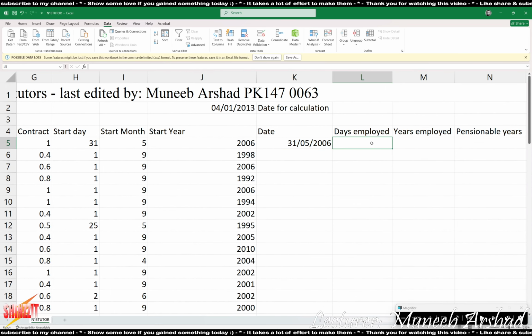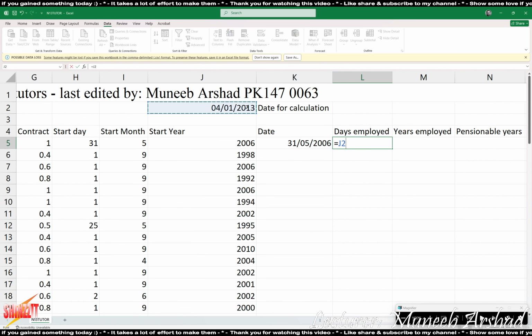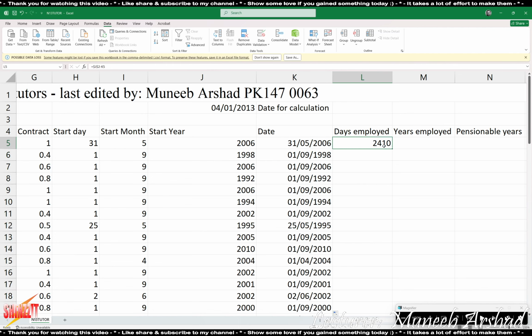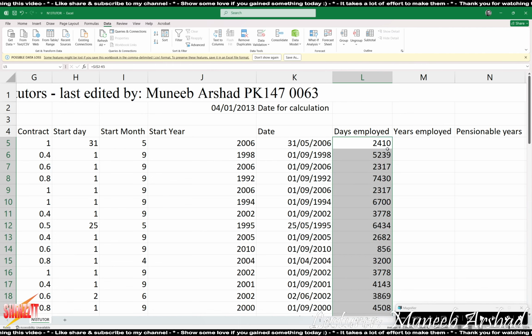Days employed, how many days? Equals to, this is the greater date for calculation to be used, minus this date. अच्छा, जब मैं replicate करूंगा सब एम्प्लॉइज के लिए, क्या मेरी रेफरेंस डेट J2 में नहीं है? So that needs to not change. So I will make it absolute. ये समझ आई? Enter and replicate this for all employees.